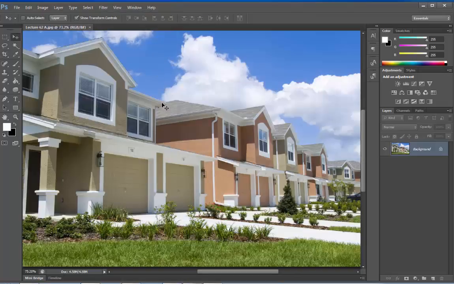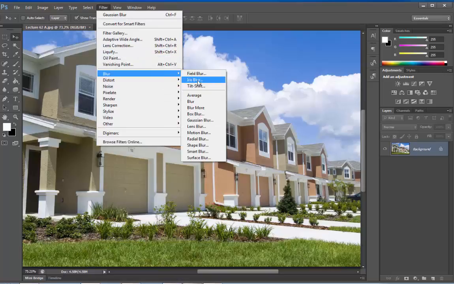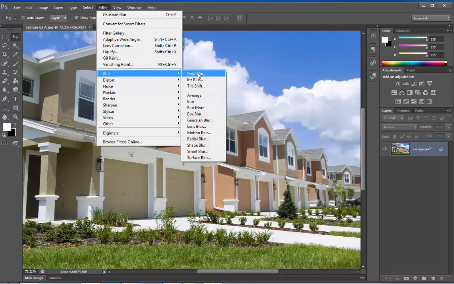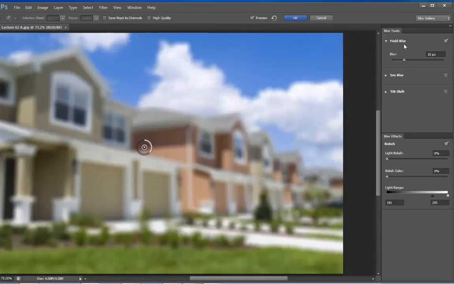Now open this file and let's have a look at these new additions to Photoshop CS6. These three, field blur, iris blur and tilt shift, comprise the blur gallery. If we click on any of these, we can get access to the blur gallery. Click on field blur, it opens this new menu here.